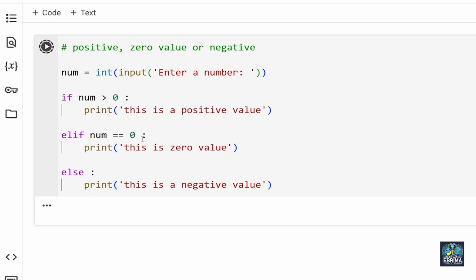So let's go back again. And now I'm going to put a negative number. Let's say negative 10. Okay. So now it comes again. Is negative 10 greater than 0? No. Is negative 10 equal to 0? No. So both of these conditions are false. So now the code inside the else block is going to run, right? So now once I do that, you can see this is a negative value.